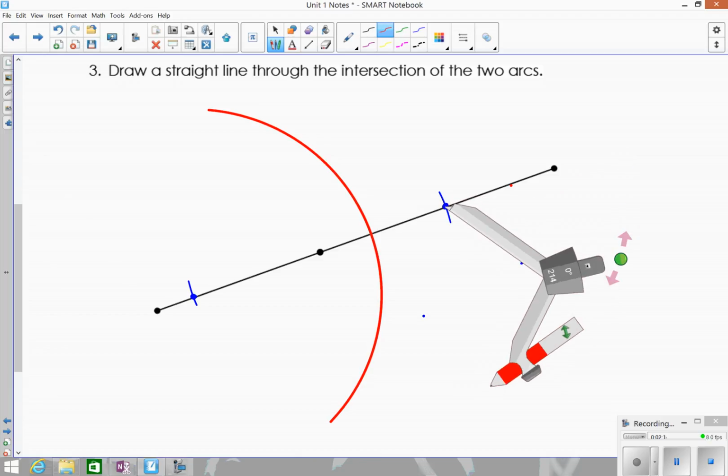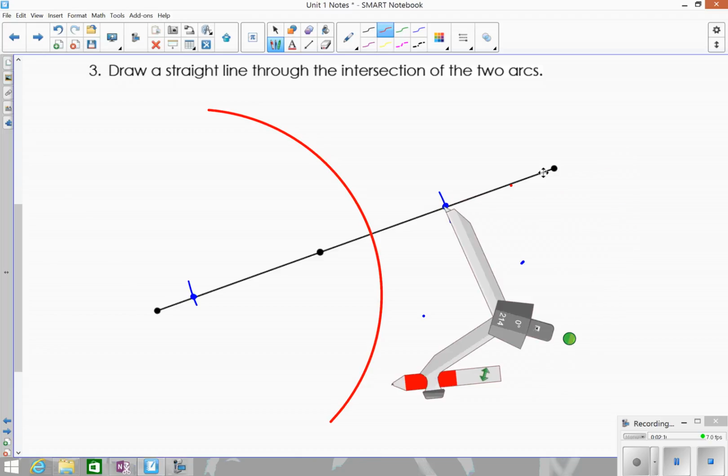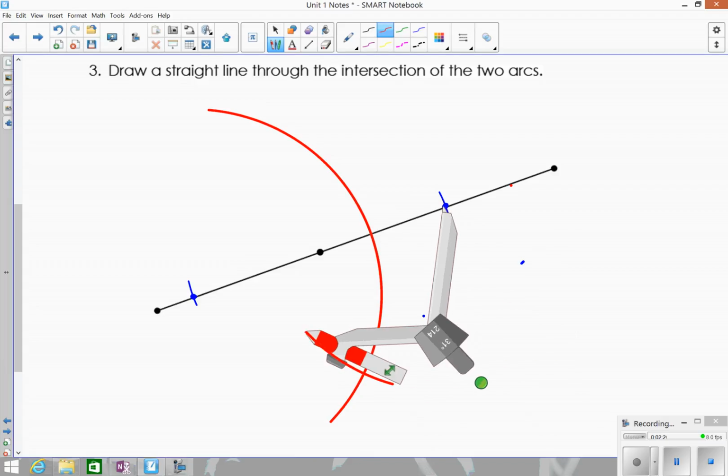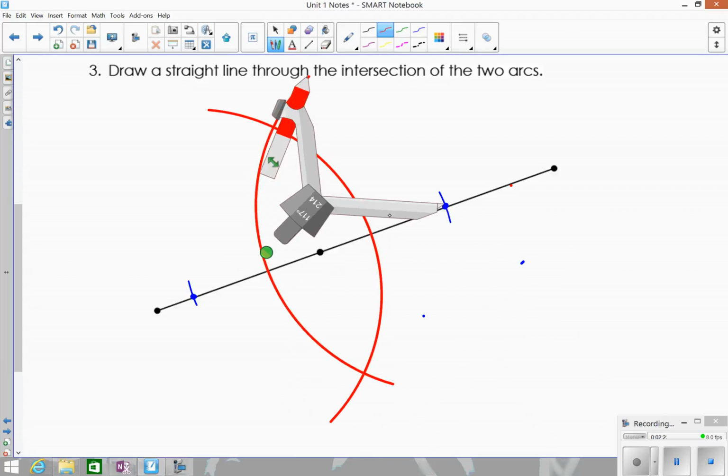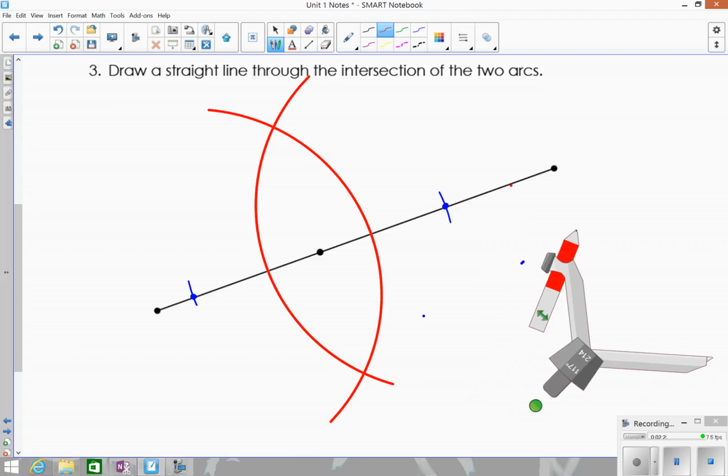Notice I no longer use the original endpoints. Once I've created these new blue endpoints, I'm using those. And then I just do my arc again. Like I said, this is called the perpendicular bisector construction, and we forced M to be the midpoint, which forces it to be on this perpendicular bisector.